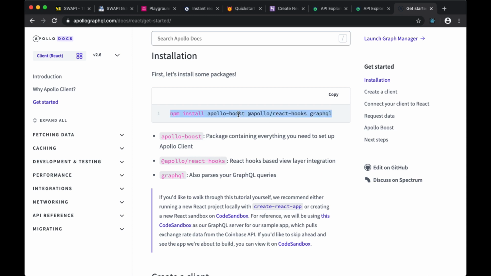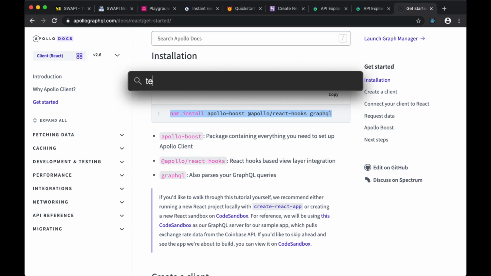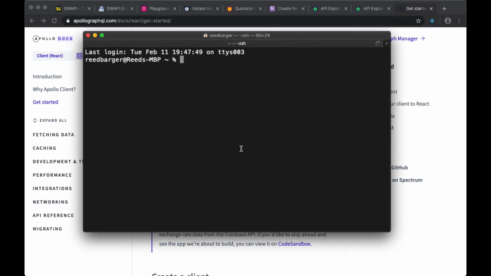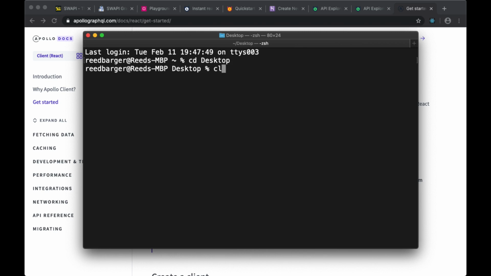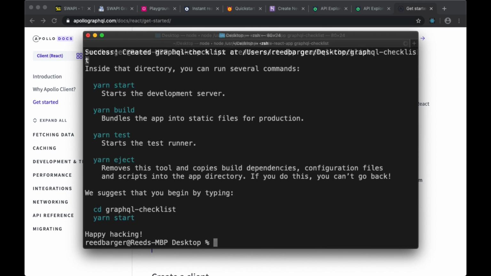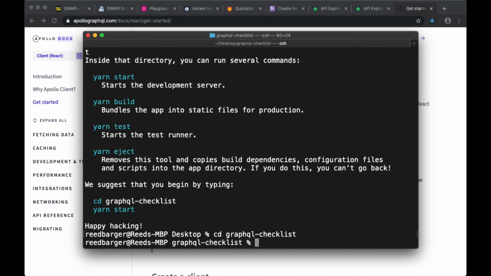But of course, to install each of these dependencies, we're going to need to have a React application to work with. So once again, let's open up our terminal and create a new React app. I'll do so on my desktop. And once again, we'll run npx create-react-app, and I'm going to call my app graphql-checklist. And once that's done, let's cd into our app folder, graphql-checklist.